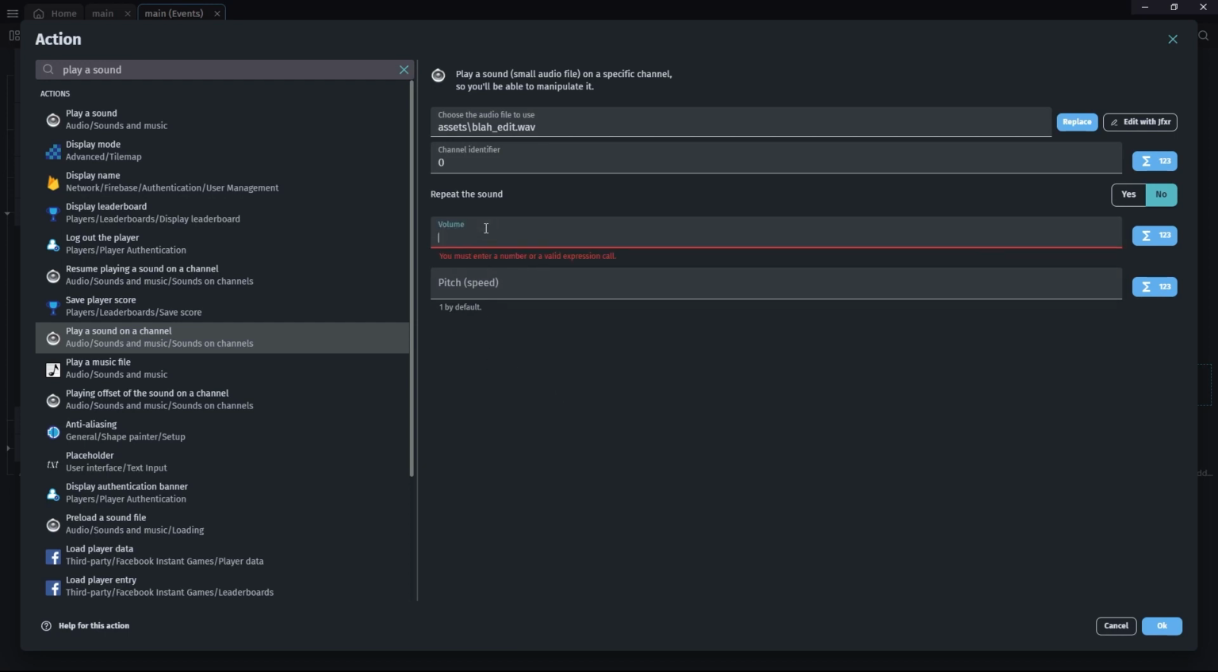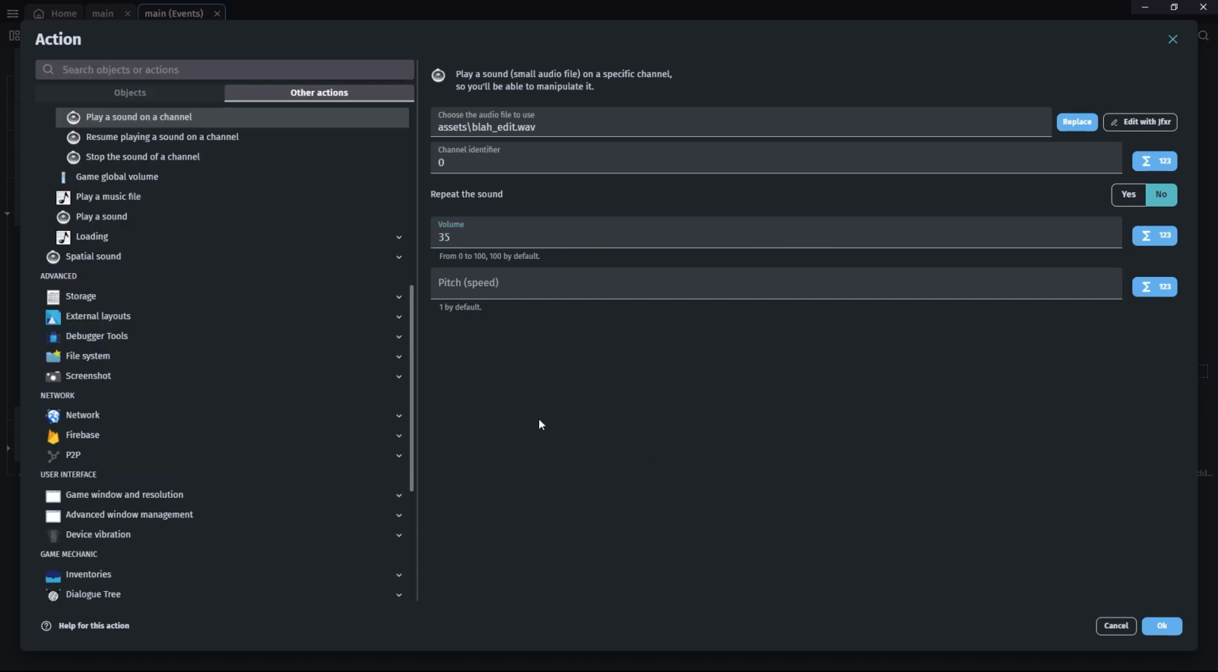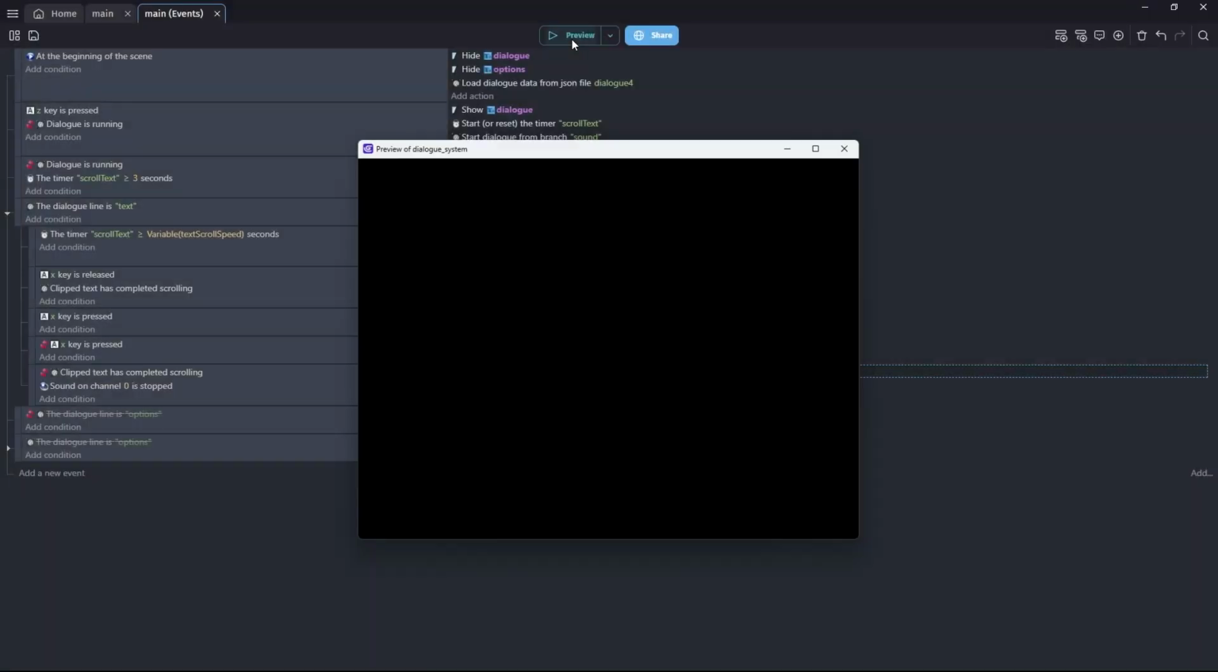Now, I'm going to go with volume 50 to start with, so that I don't accidentally make it sound too loud. Now, let me first show you what happens if we just give it a default pitch of 1, which is how the sound sounds originally without any changes made to it. So let me show you how that sounds in the game.